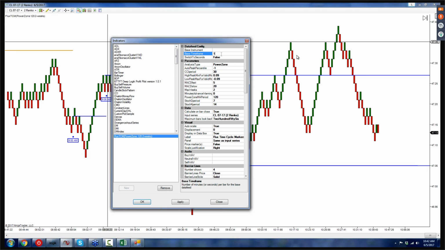Anyway, okay, so this is so nice. It looks like it automatically will read the market now. And you just have to adjust the base time frame. How easy. This is amazing.